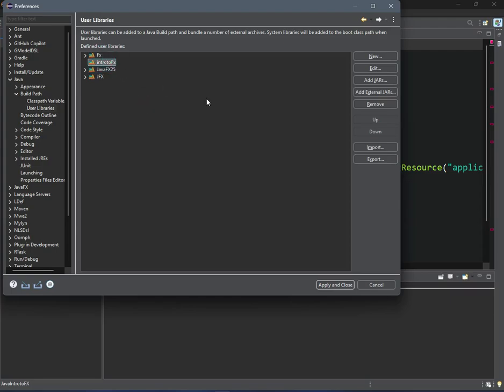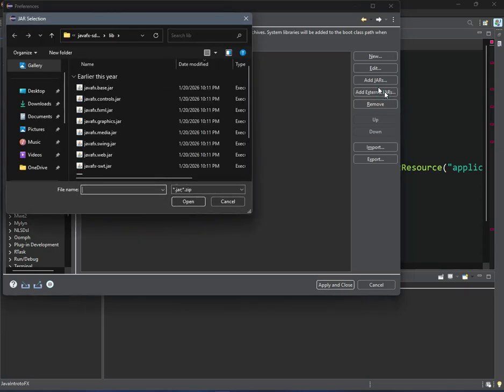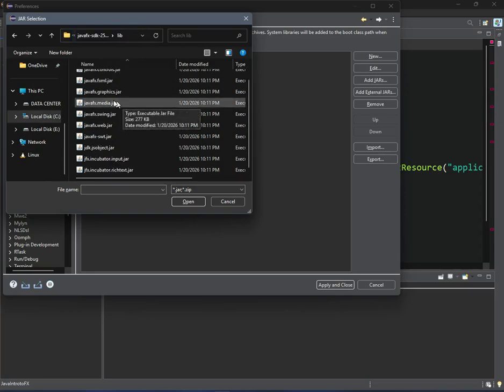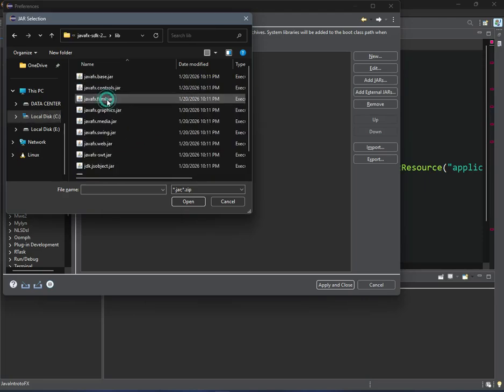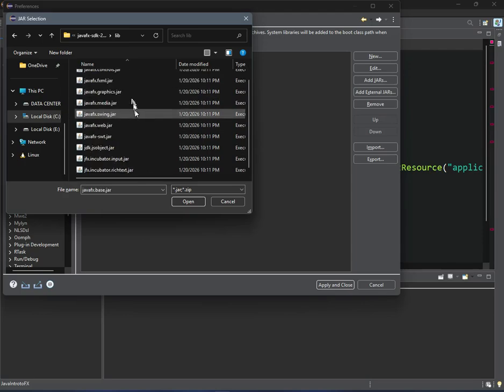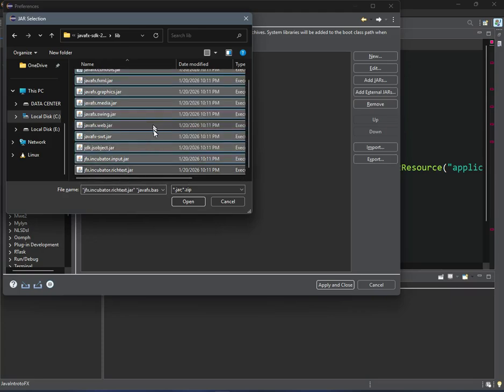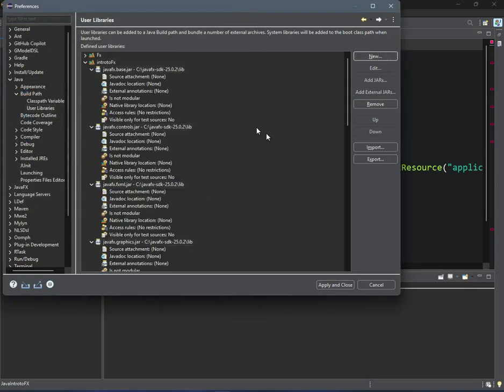Now after adding it, you have to add the jar files that are available in the library folder where you extracted the JavaFX files after downloading them. You just click on add external jars, then come to where you extracted it. Mine is in C drive, then Java, then we have library. I'm going to select all of these jars. Ensure you selected them all and then click open.